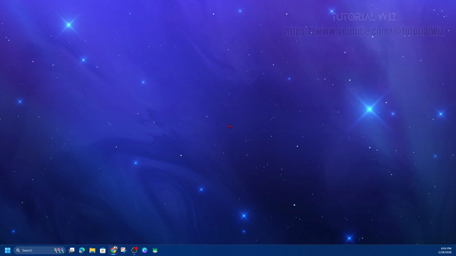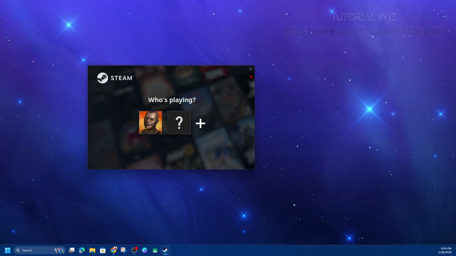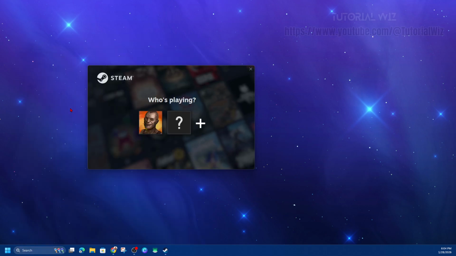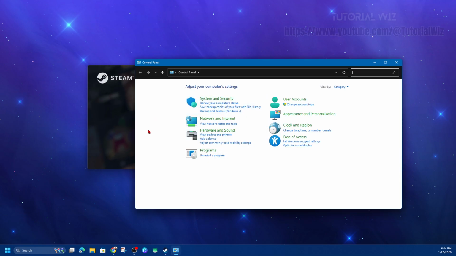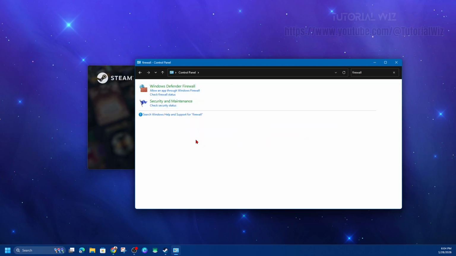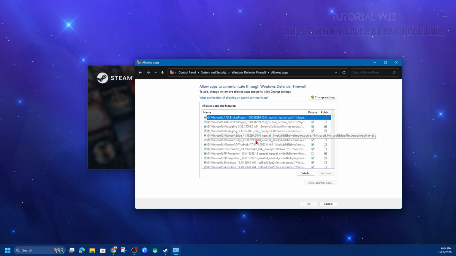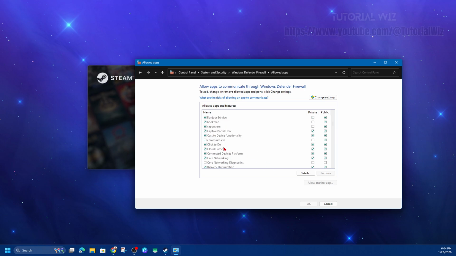Now also allow Steam through the firewall, because Windows can basically block Steam services. To do this, go ahead and click into control panel. Then from here, click into Windows Defender Firewall, or just type in firewall to search. So Windows Defender Firewall here, and then allow an app or feature through Windows Defender. Make sure you allow Steam, and make sure both private and public are checked as well. So scroll down, find Steam, and make sure that both private and public are checked. So here we go, all those Steams, private and public.